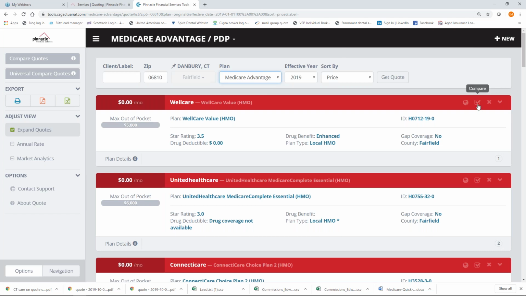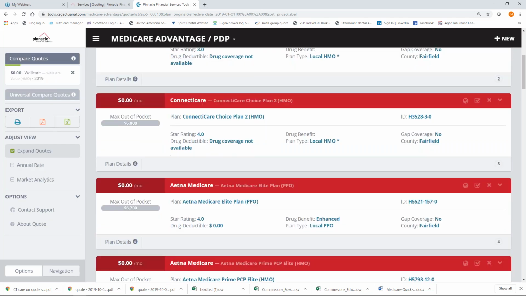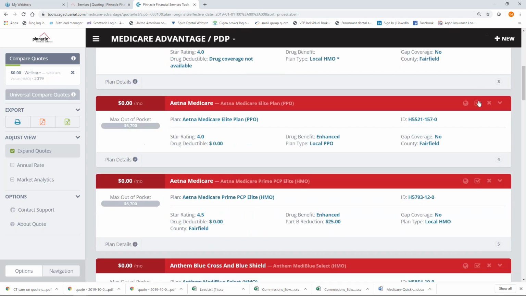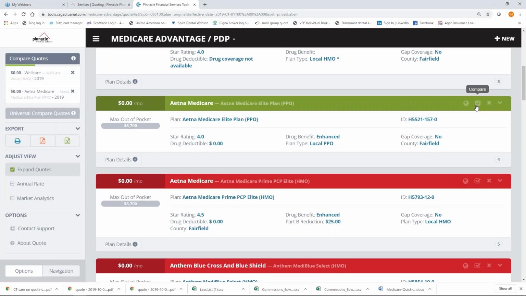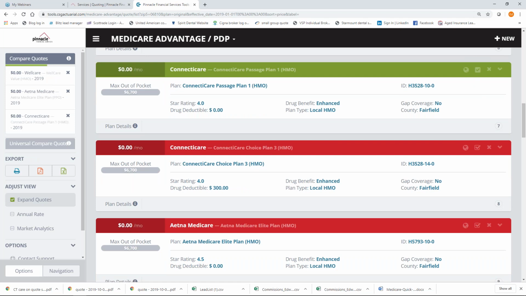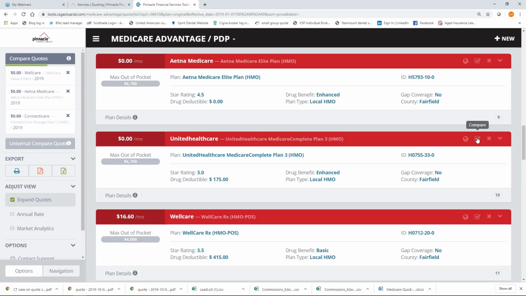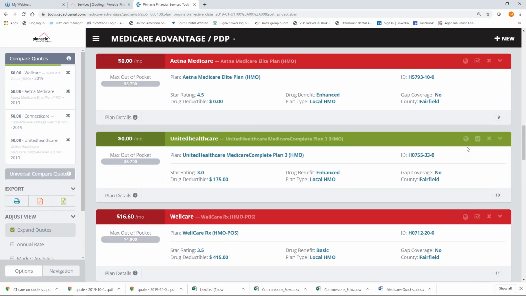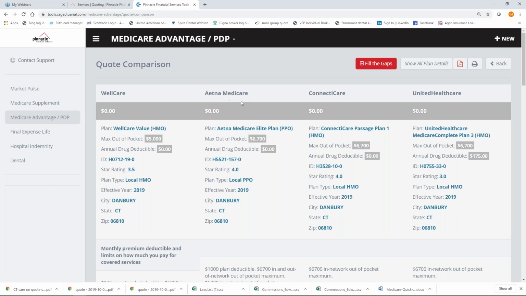We'll make one. We'll use WellCare. Scroll down. We'll use a Connecticut plan. Actually, we'll use one with drug coverage, so we'll use Aetna's Elite. There's Connecticut. We'll use a Connecticut plan, and we'll use the United plan. 4 plans. So we click on the check mark. We click on Compare Quotes. And it's going to give us a comparison.